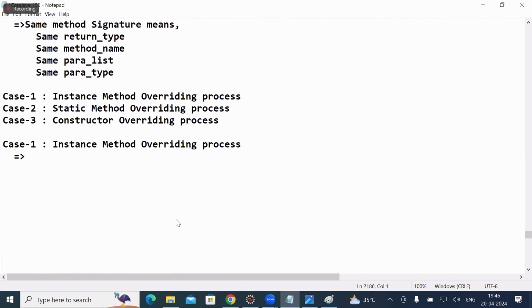Instance method, we can perform instance method overriding process. Means you can take the same instance method signature in parent and child, and you can do so. So we can perform instance method overriding process.